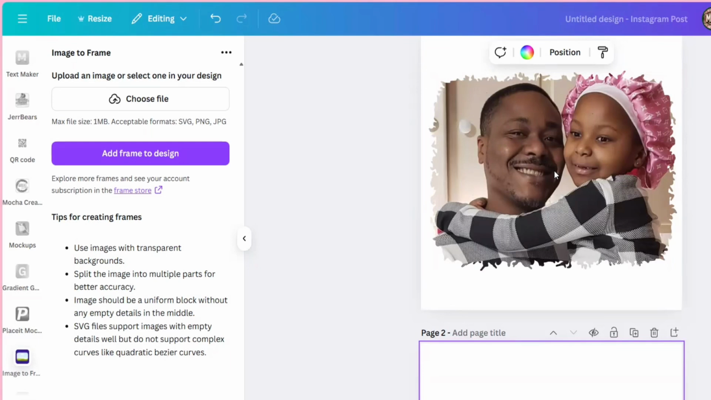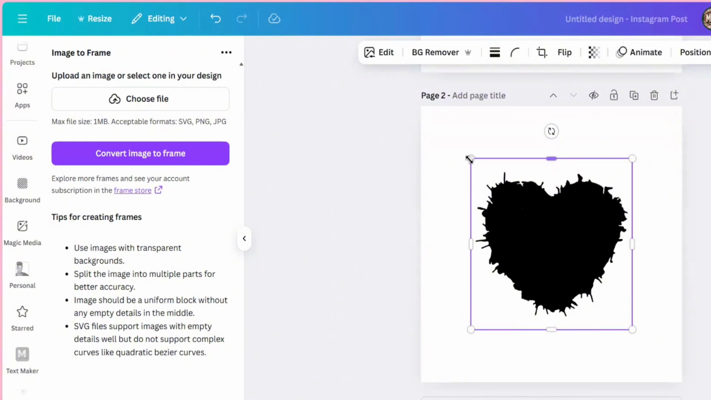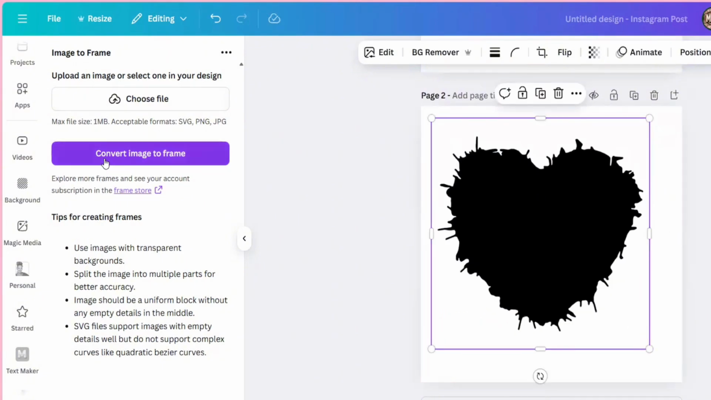So this is one of the grunges I had. I think it was this one. Yep, that one. Now, I would like this grunge to be vertical, but I have a heart one in time for Valentine's Day, right? Now, Canva does have heart frames, but they don't have this rough edge. If you want that little rough edge, you can create it. So let me upload it. I'm going to put it there on my screen, and now I'm going to say convert image to frame.